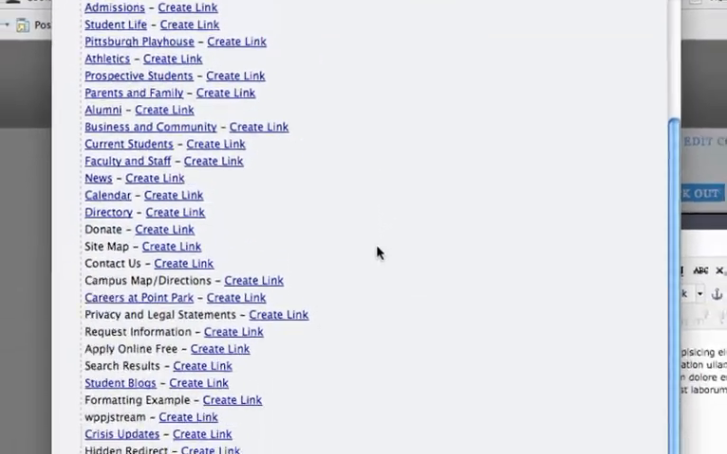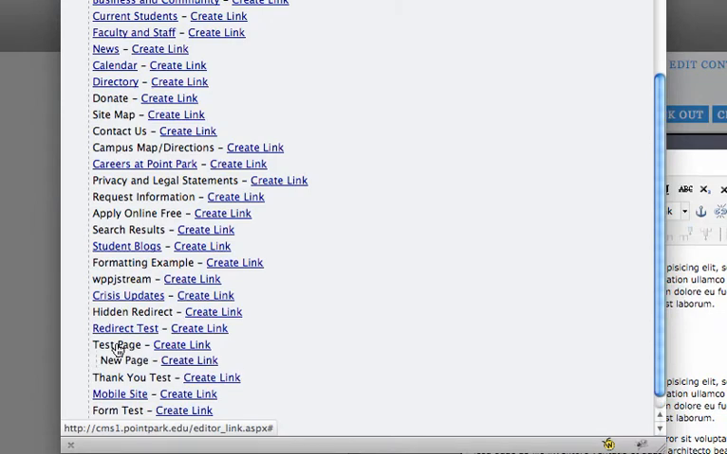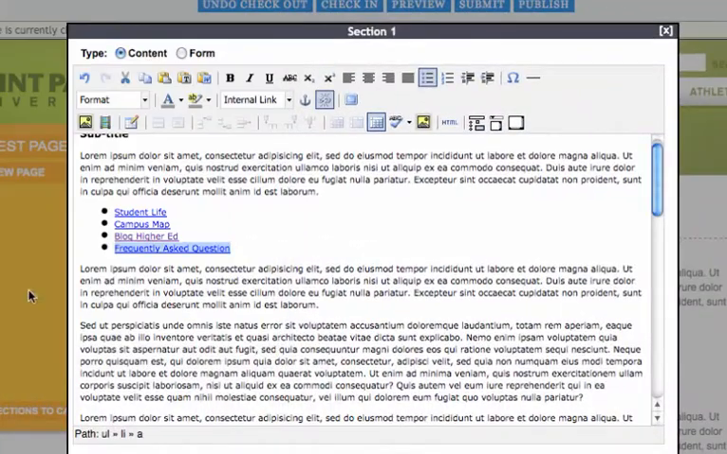And then I'm going to scroll down to find my test page that I'm working on here. In your circumstance, you would just be finding whatever page that you're working on to insert the anchor links into. So it's test page. And then underneath test page, this is actually the page I'm working on here. It says new page. So I'm going to create link. And there we go. My anchor link has been created, and I'll demonstrate quickly how that will work.